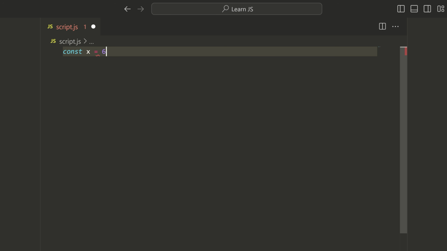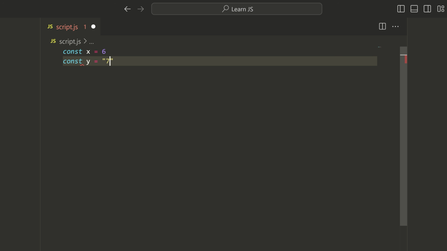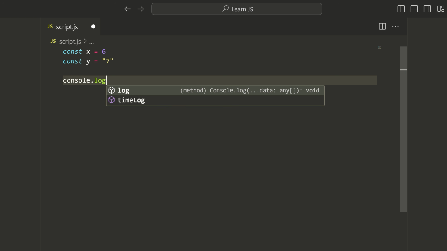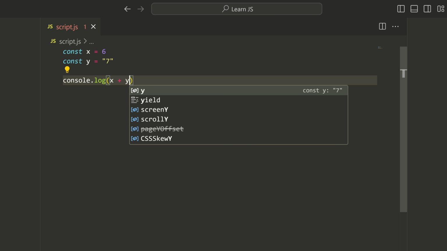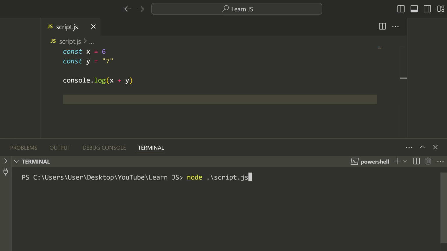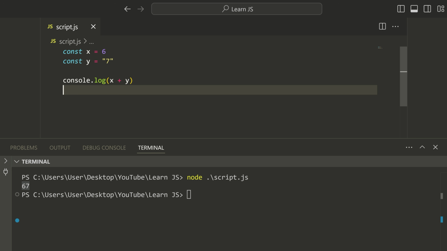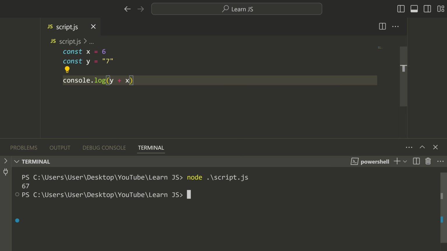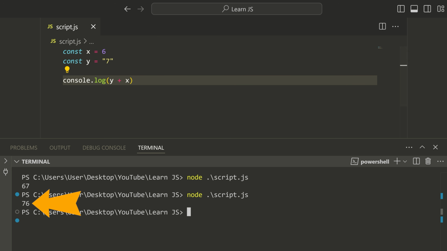Let's say we have const x is equal to 6, and we have const y is equal to something like 7. Now, if we take a console.log and we add x plus y, you might assume that we're going to get an error because these values are different types, like we would in many other programming languages. However, notice that we actually get 67. Now, why are we getting 67 here? Well, obviously 6 plus 7 is not 67, but what happened here is we actually converted the x into a string in order to add these values together. Now, let's see what happens if we add the y plus the x, and you see that we get a 76. Now, the reason why we get this weird result is because in JavaScript, we perform something known as a type coercion.